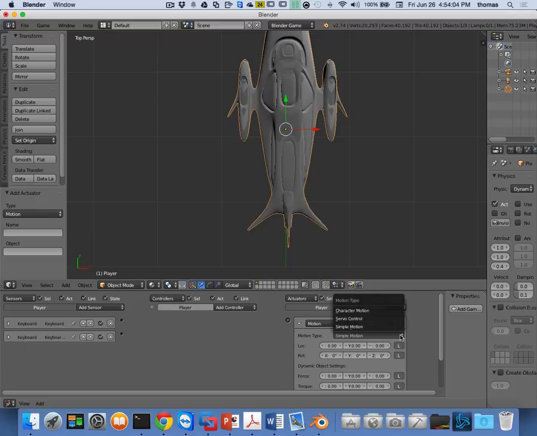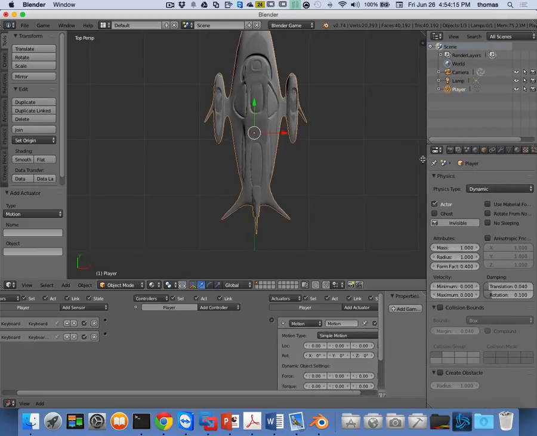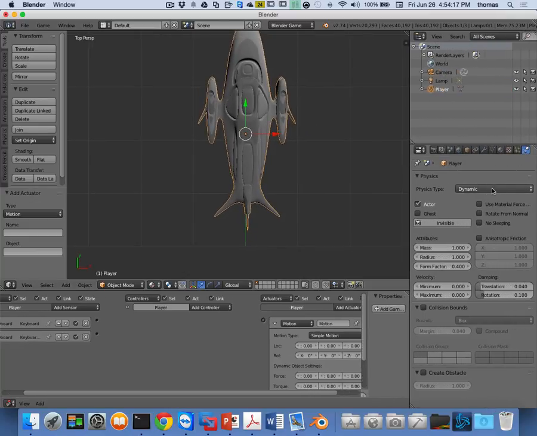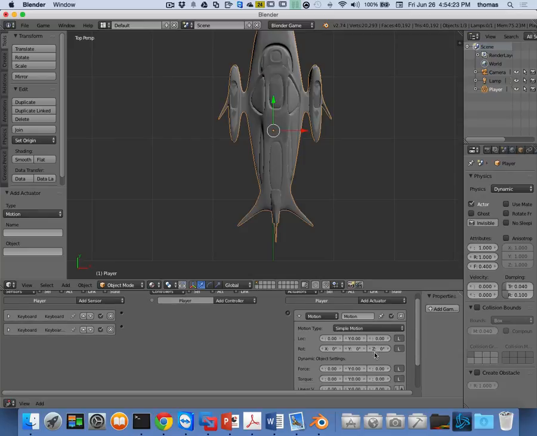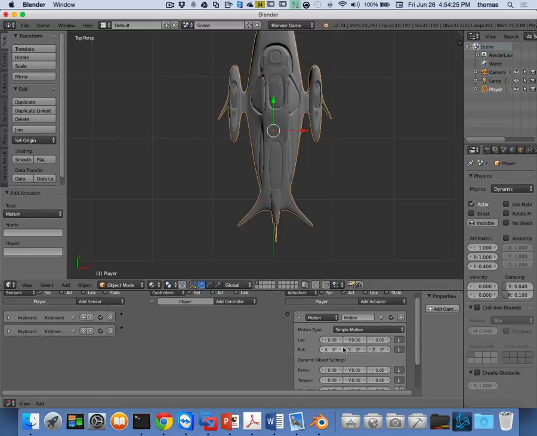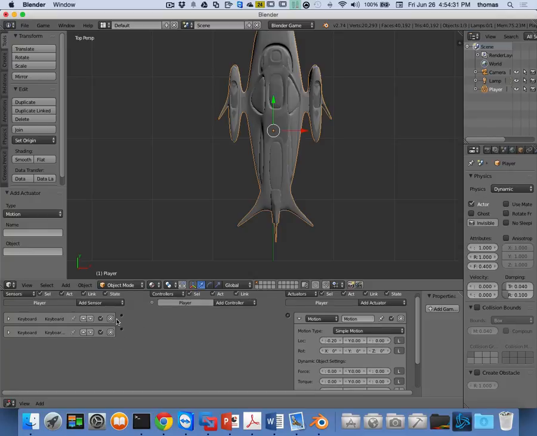instead of simple motion, for my ship, I can choose, well, my ship is a character, right? If you look at the physics type, it's dynamic and it's an actor. So I can do simple motion down here, but I also have this other stuff down here, this torque and force and all this kind of stuff. Well, I want to move my location to the left, 0.2 blender units, and I connect it.